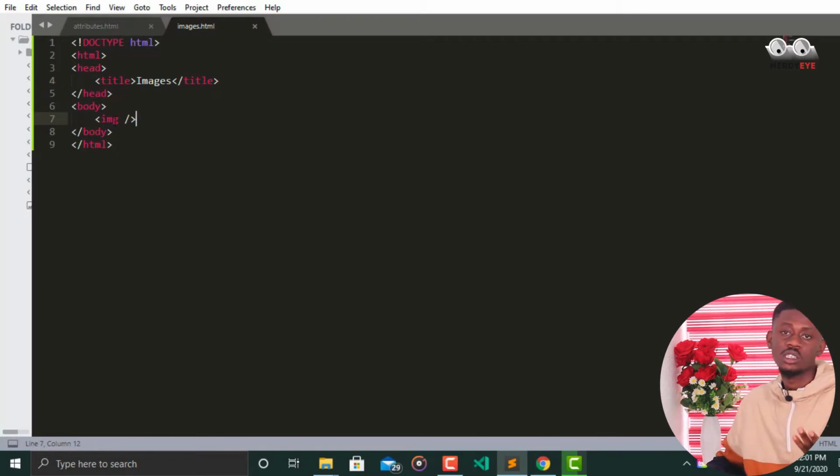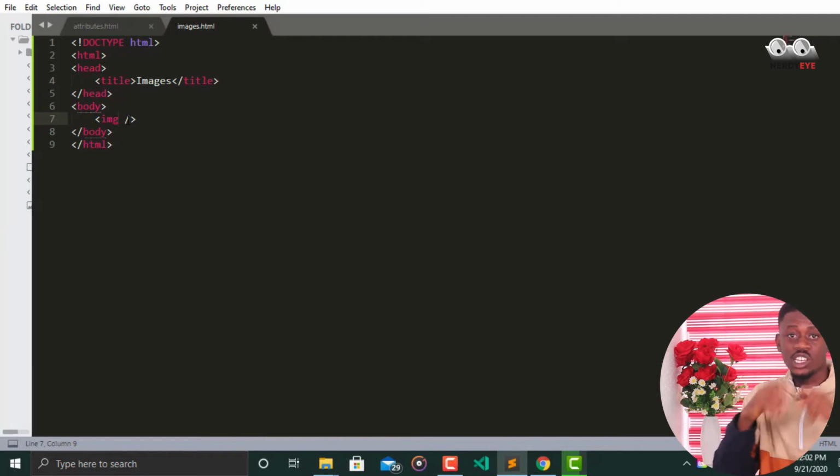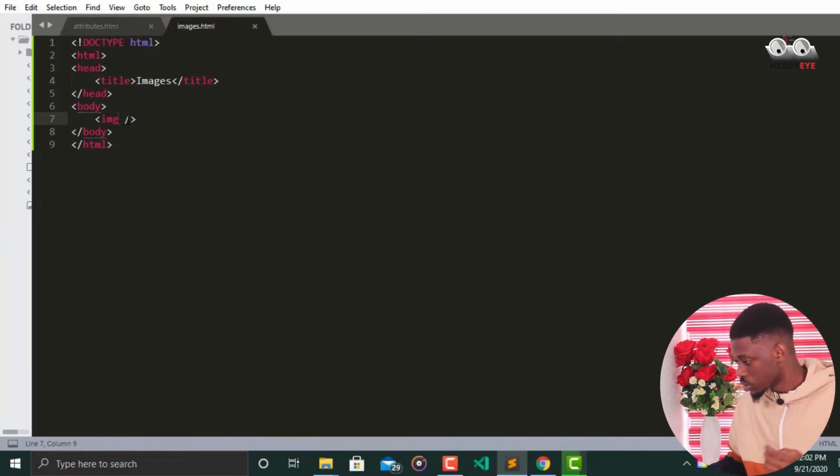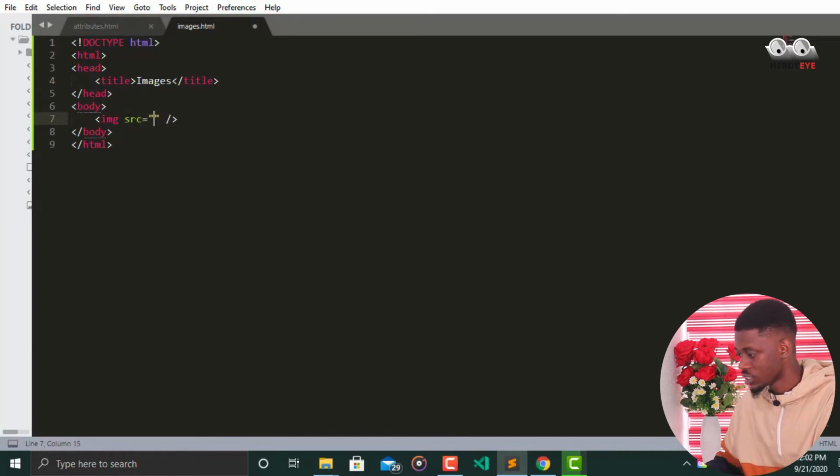Remember, it comes inside of the opening tag. In this case it won't be hard because img is a self-closing tag. But if it was a tag that has both an opening and a closing tag, remember your attribute will always come inside the opening tag. So now the src attribute: src equals quotation marks, exactly.